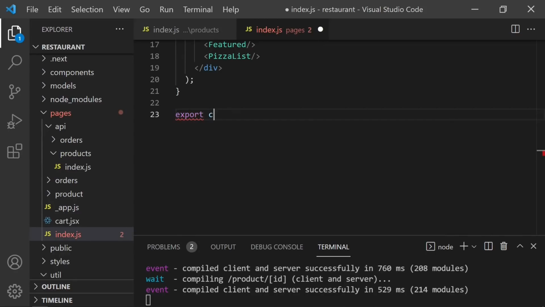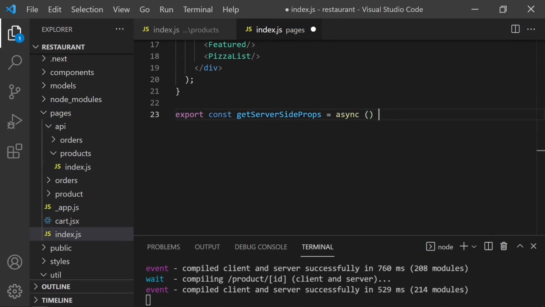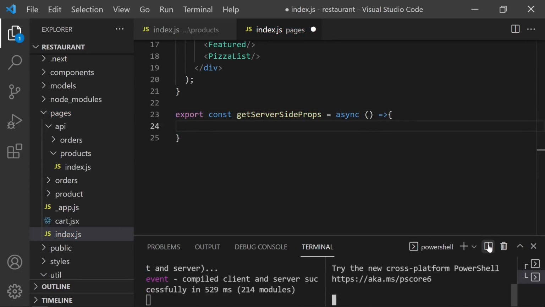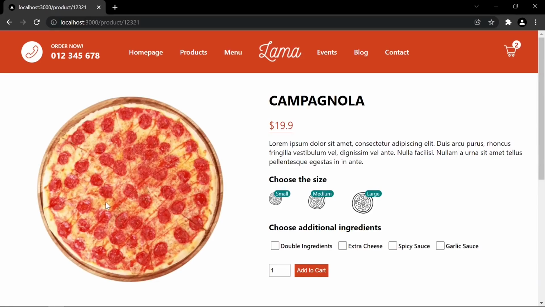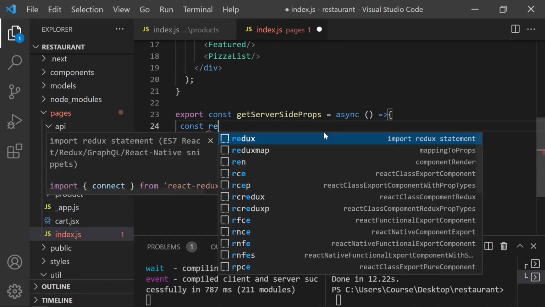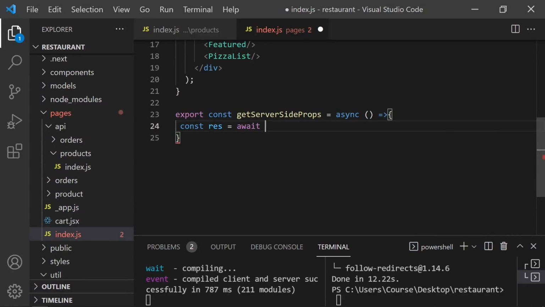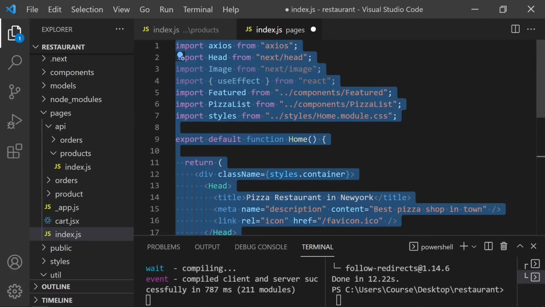I will say export const getServerSideProps, and it's gonna be async function. You can use JavaScript fetch, or also you can use Axios. Yarn add axios. It's an awesome library that you can make API requests. So we are gonna use it. I will say const response is gonna be await and axios. Let's check. As you can see, axios from axios. By the way, I can delete this useEffect.